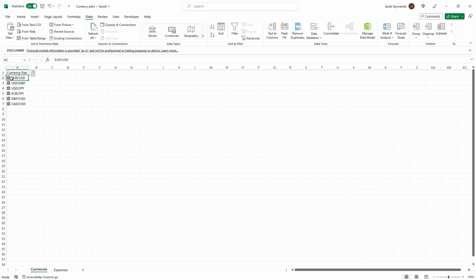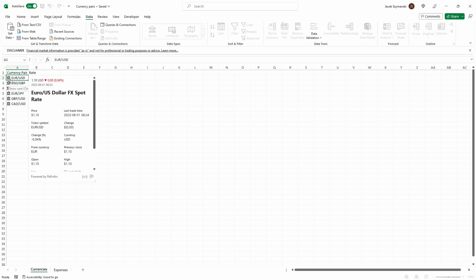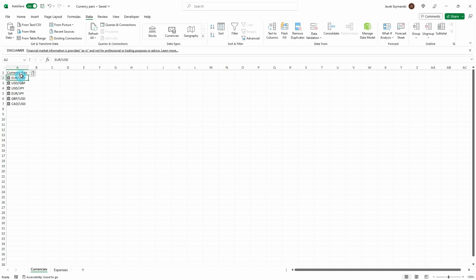With the currencies data type applied, each cell now has a link to a wealth of information. Click on the icon in the top left of any currencies data cell. This opens the currencies card, which provides additional details like the currency's country, currency code, and exchange rate. You can extract this additional information onto your worksheet.